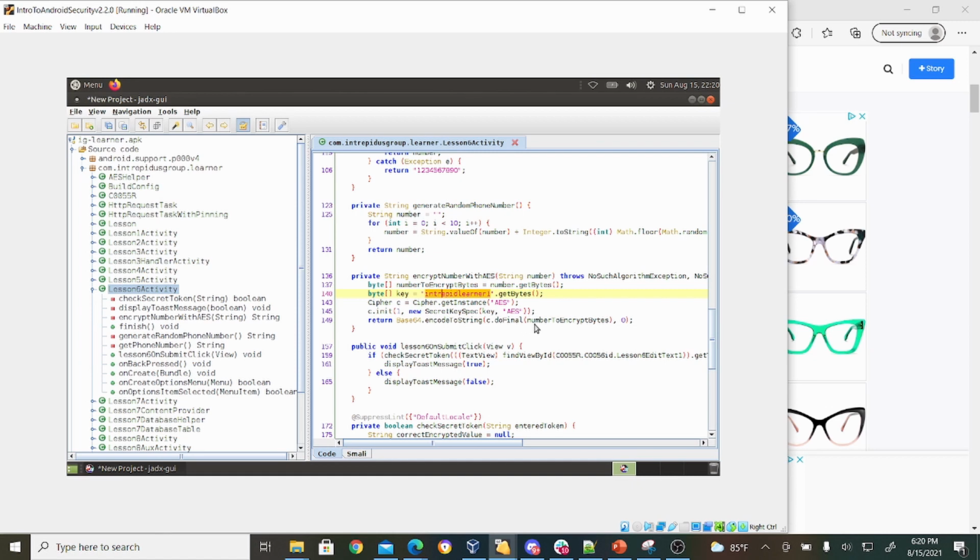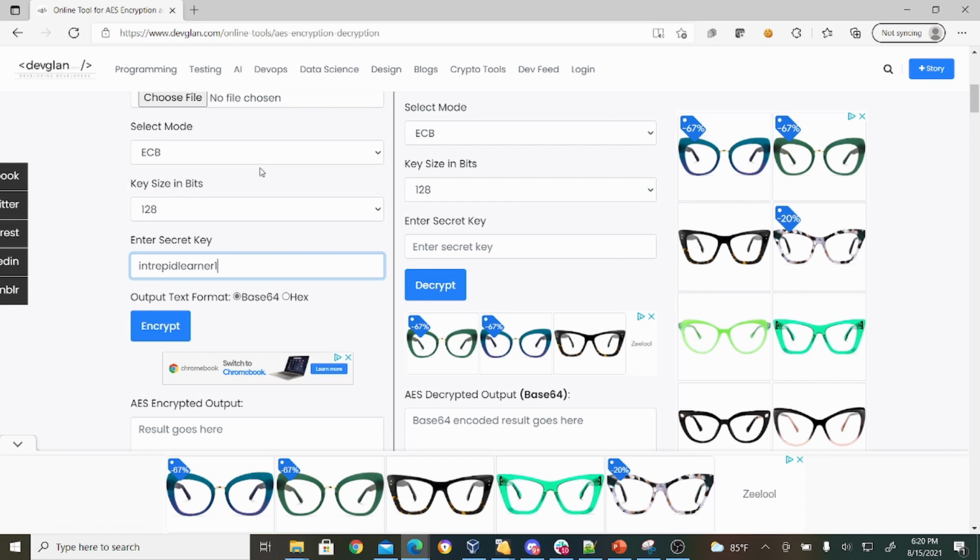So what we're going to do is get the encryption key, and then we're going to encode it to base 64. Base 64 is an encoding, right? Not secure at all. Encoding is not secure. But we're going to do the encoding. So if we go back to our AES encryption or decryption tool, we see the output format as base 64 or hex. We're going to keep it as base 64. So now we're going to say encrypt, and we have this value here.